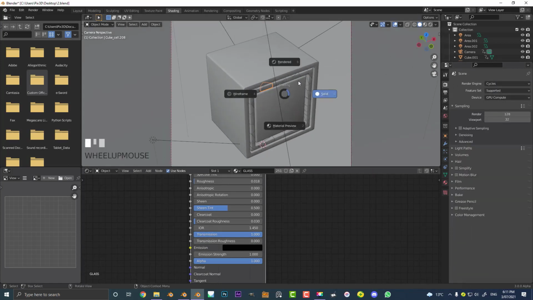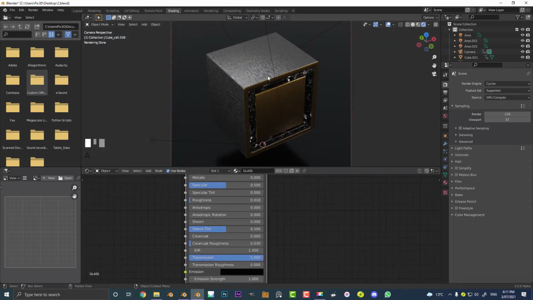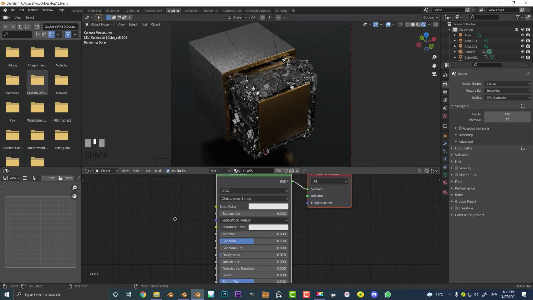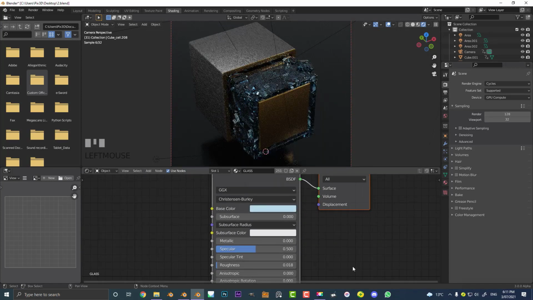So now, if we hit Z and go rendered, we're going to see that's its own glass material. If we hit the space bar to play the animation, you can see it here. Looks pretty good. But what I'm going to do is come here to the color and make it slightly bluish. Like that.